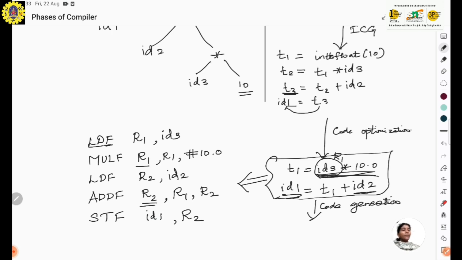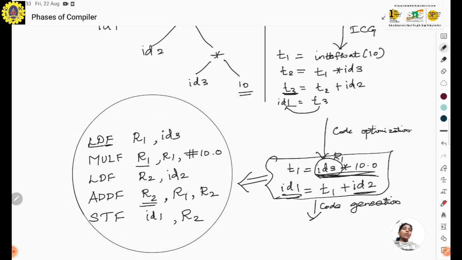So this is the code generation phase where we get mnemonics, and these results can be given to the assembler, and the assembler will convert these mnemonics into machine language.